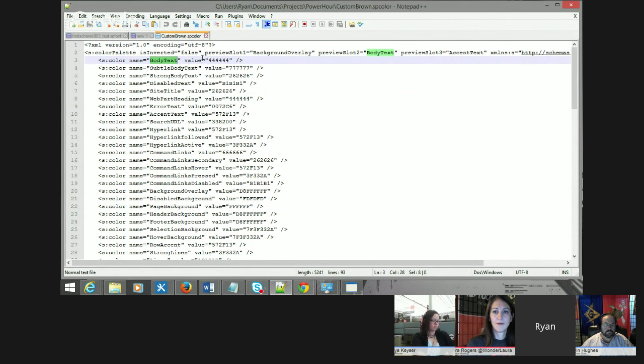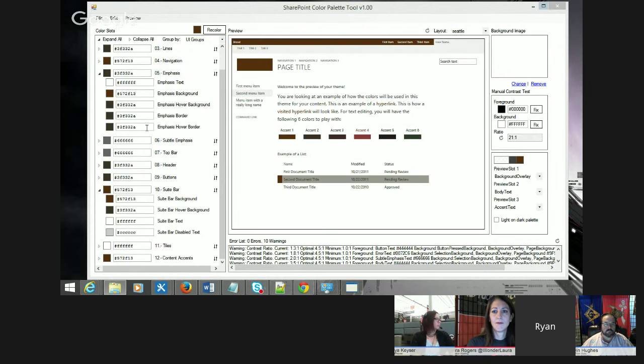You can see it's got the various items on here: your body text, your subtle body text, strong body text, all the different components of the site that are getting recolored with the color scheme here. So let me go ahead and just minimize that. So that's all that it's doing.